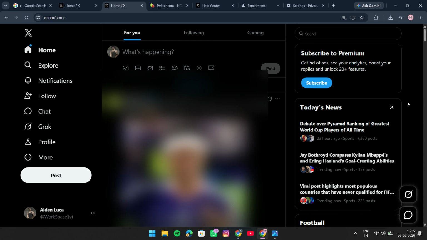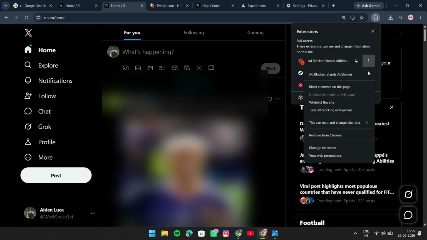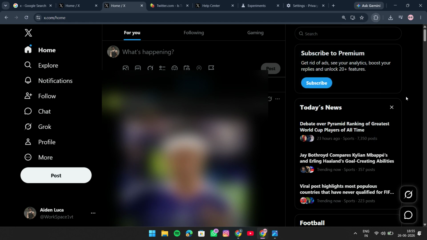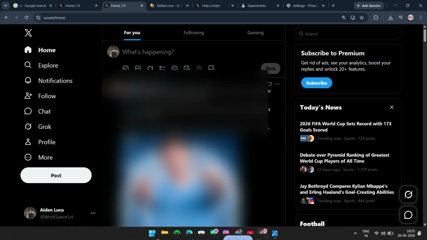Next, go to your browser extensions, find your ad blocker extension, click it, and turn it off. Ad blockers can sometimes interfere with X pages, login requests, or embedded scripts, which can cause error code 4. After disabling the ad blocker, refresh X and try again. In most cases, one of these steps will fix the issue and get the site working normally again.